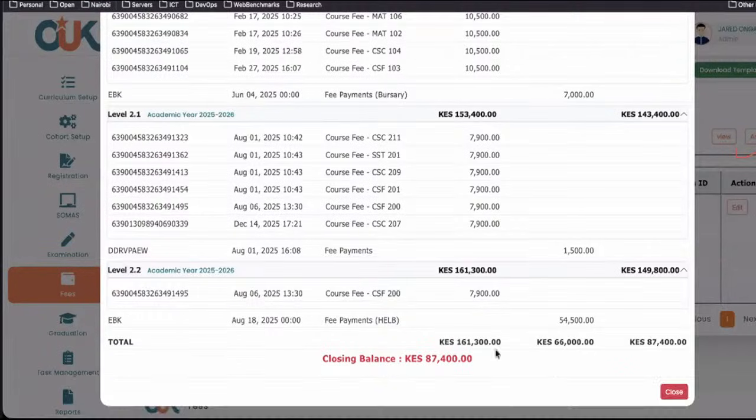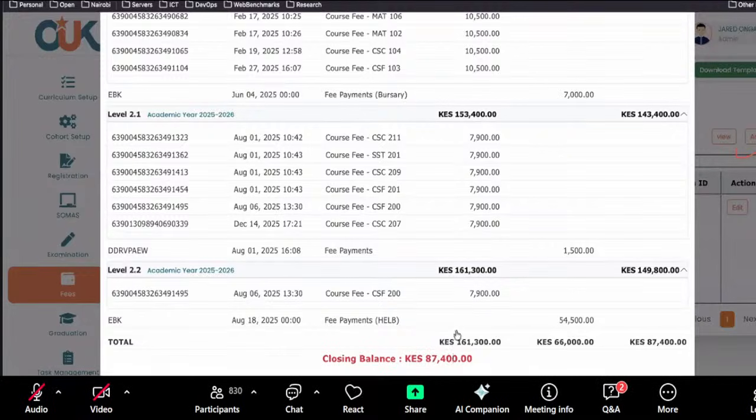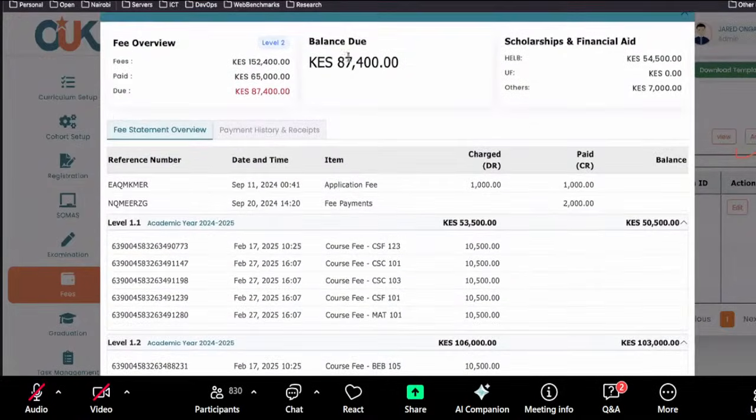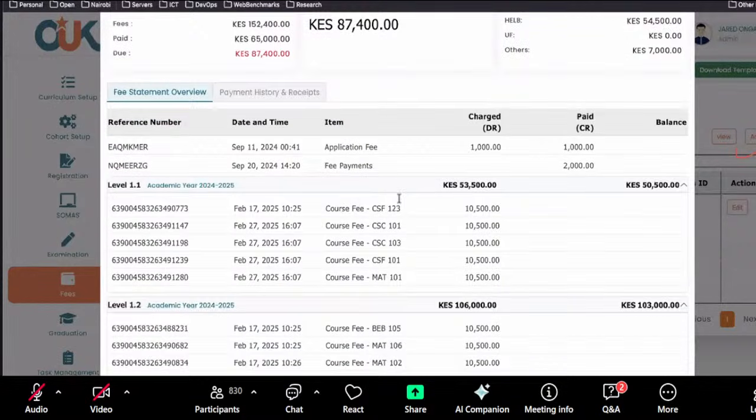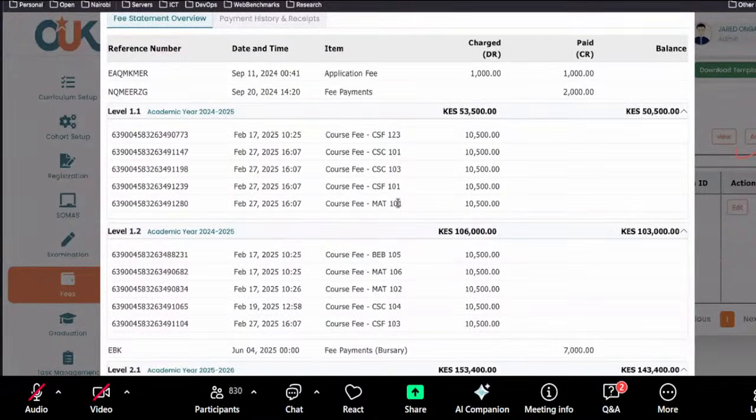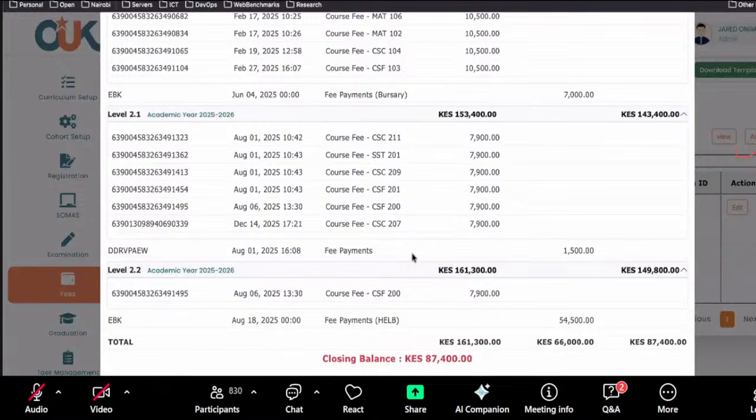And then this particular student has a balance of 87,400. For students, you'll always see the balance here, and there will be one more button here saying pay now. You can always top up. You can always pay the school fees in bits until you finish, and you're always encouraged to do that.